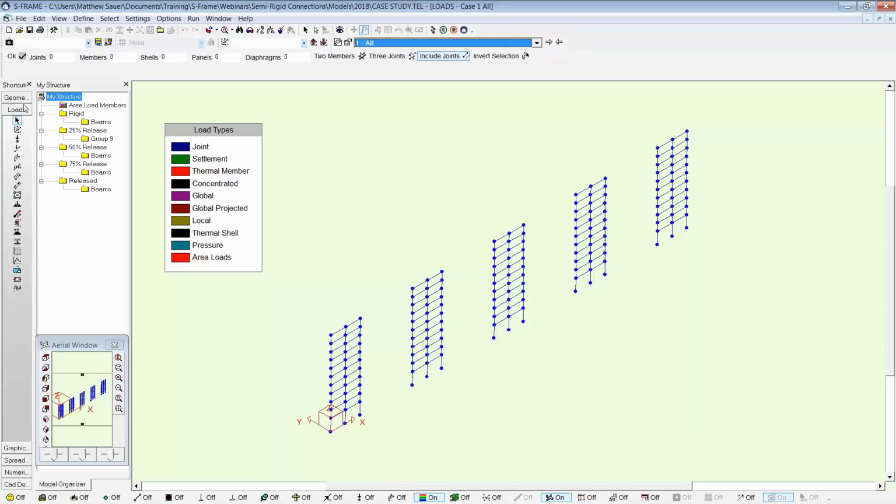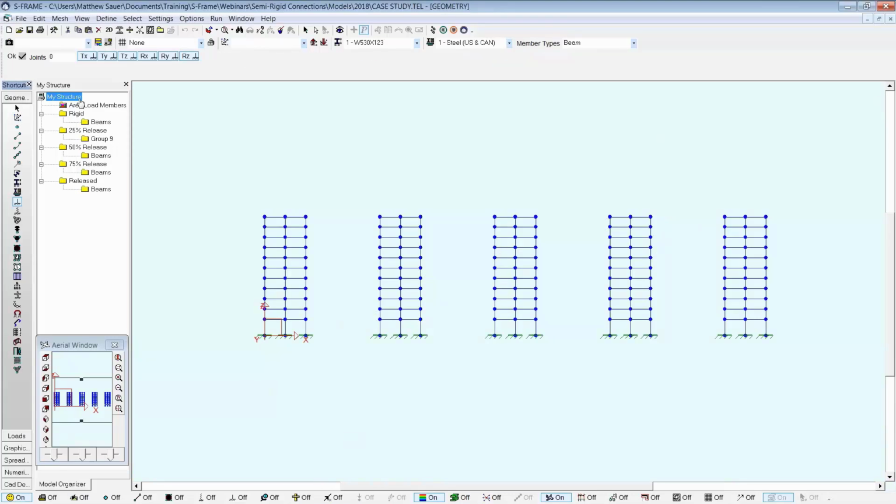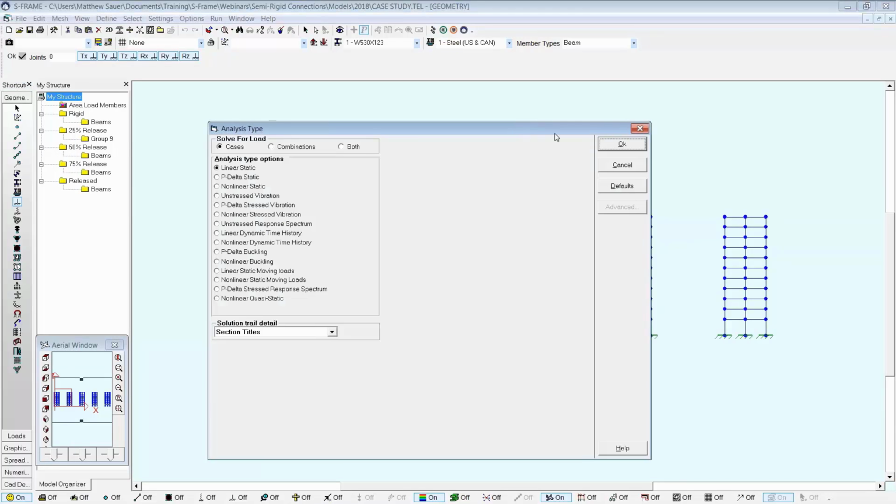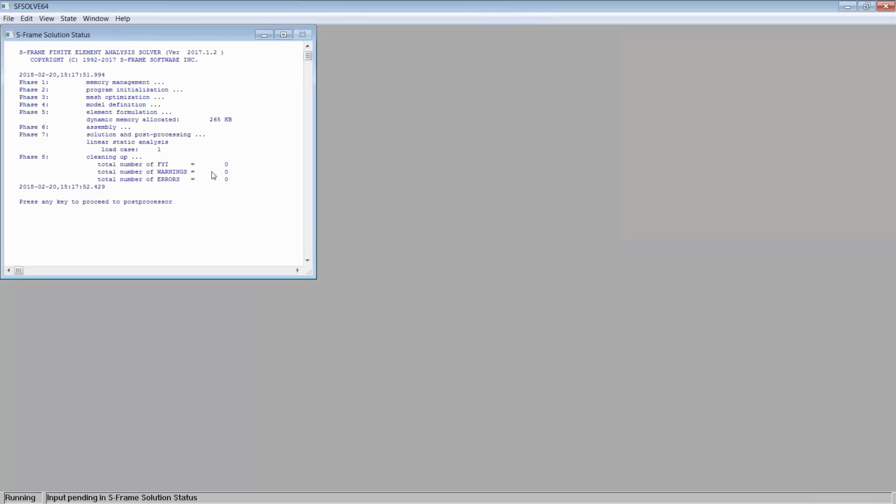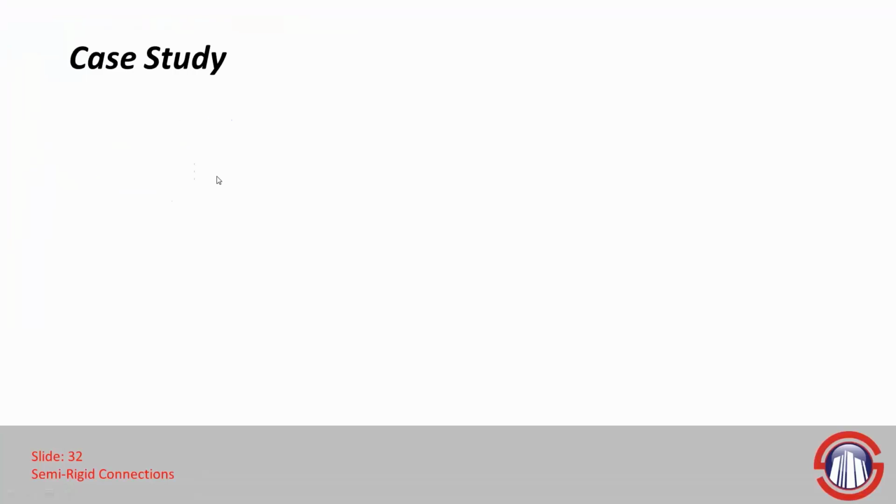So at this stage now, what I'm going to do is analyze, and I've actually filtered this into different groups as well. It's a little bit easier for me to compare side by side. Now I'm going to analyze this model, just running a linear static analysis. And we get a clean solution with no diagnostic messages.